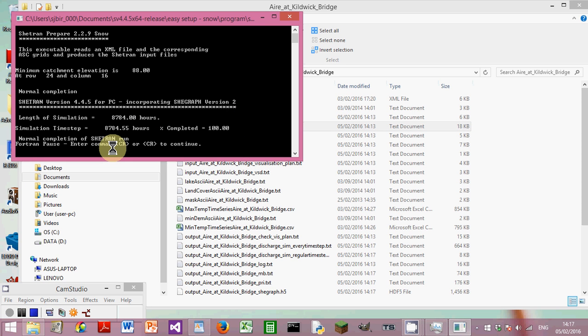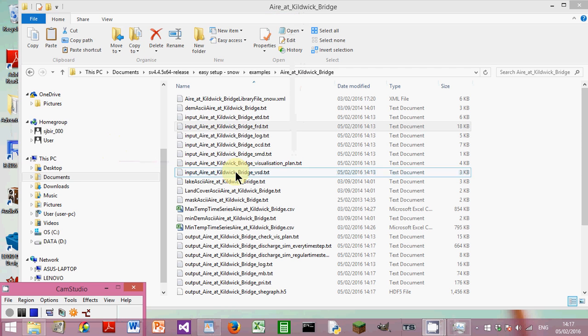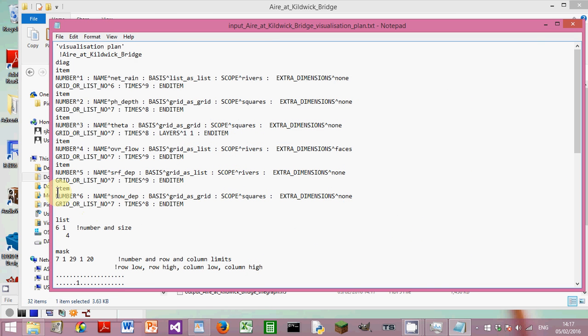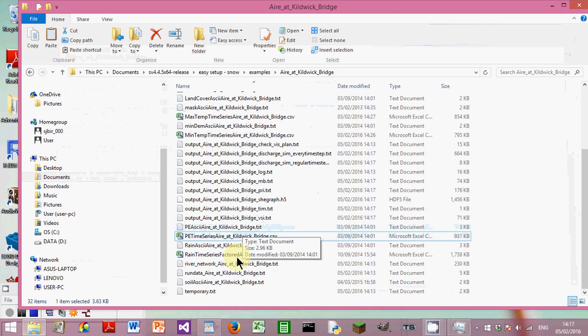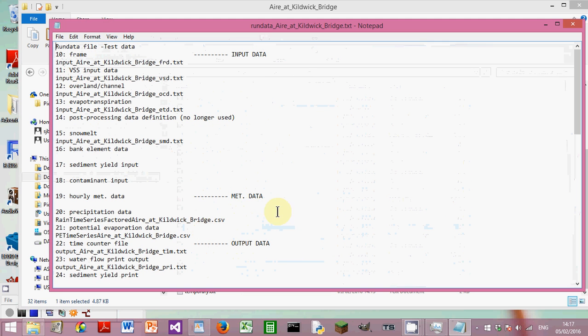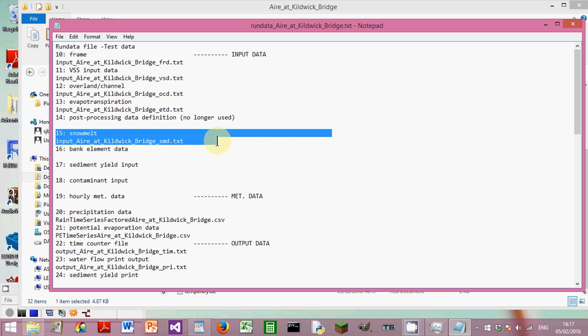Okay, so the simulation's finished. So if we press enter, the two things I forgot to say were that in the visualization plan, there's now another output, snow depth, which is here. And of course, the other thing that's changed is the run data file. You need to say where the snow melt is, and that's defined there.